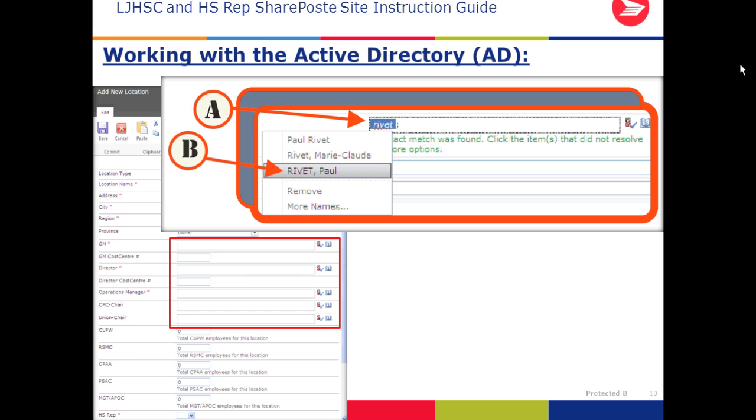To locate a name, enter the person's last name in the box and press Enter. The system will always come back with "No exact match was found." Click the items that did not resolve for more options. At this point, use your mouse and left-click on the name. Then, from the drop-down box that appears, select the correct name from the list. You can also click on the address book icon to search for the name.